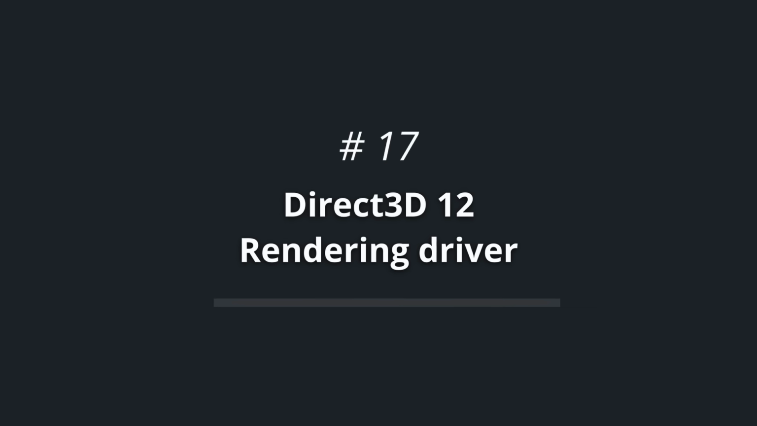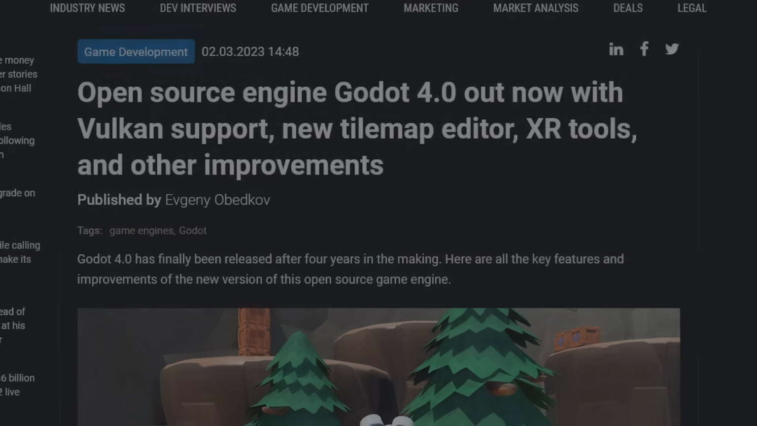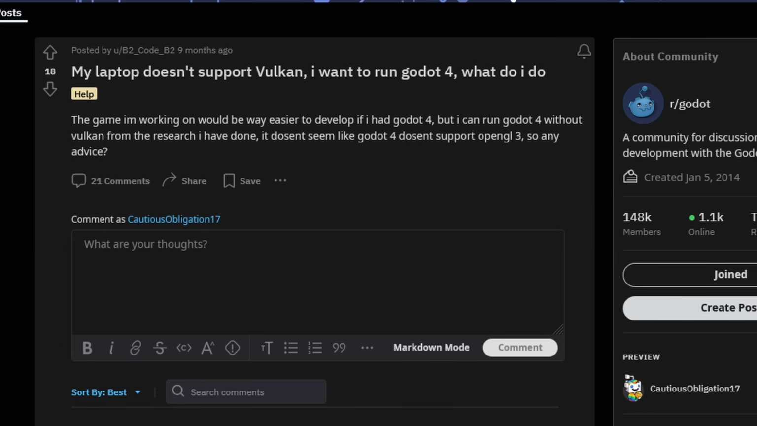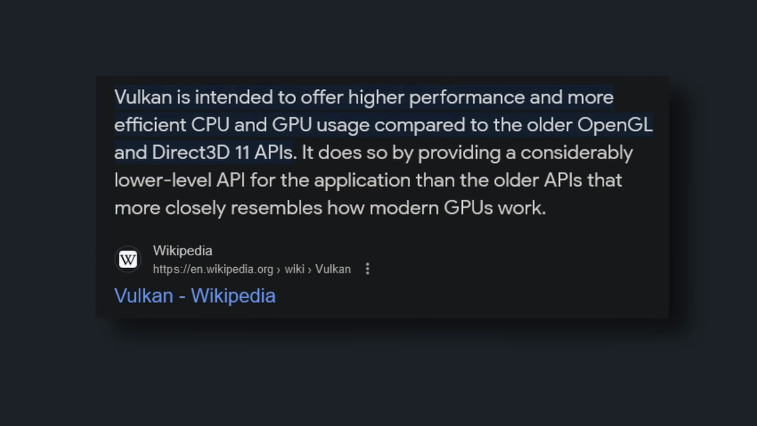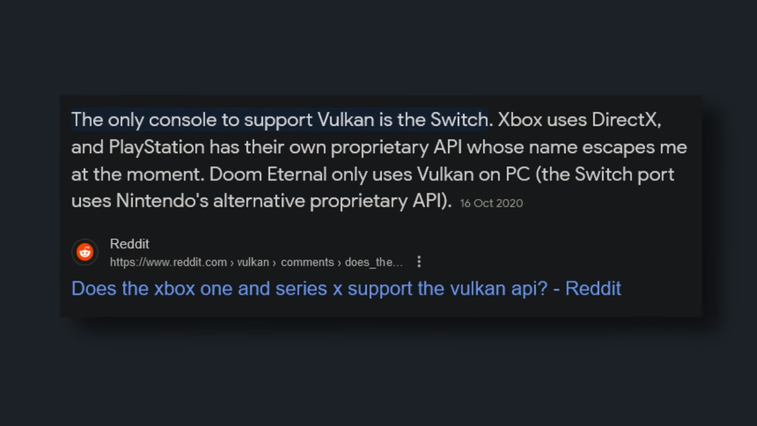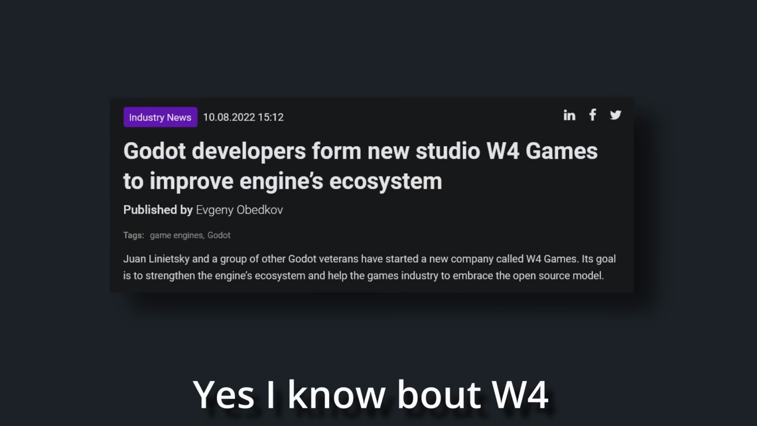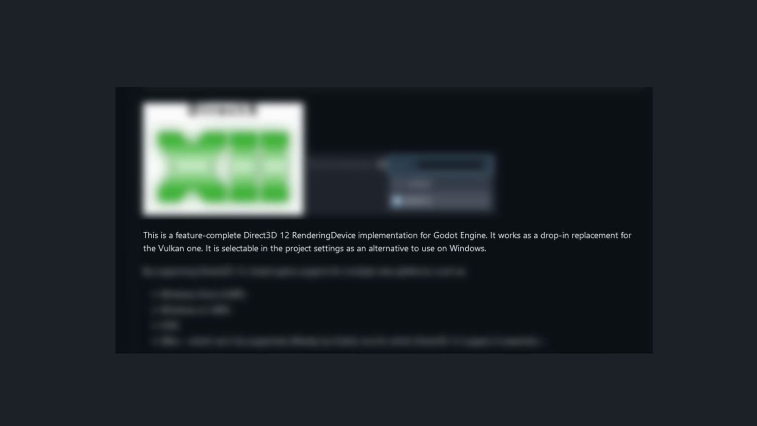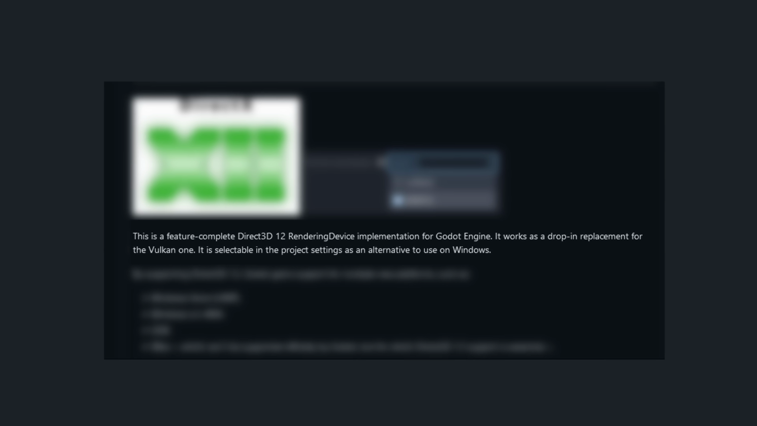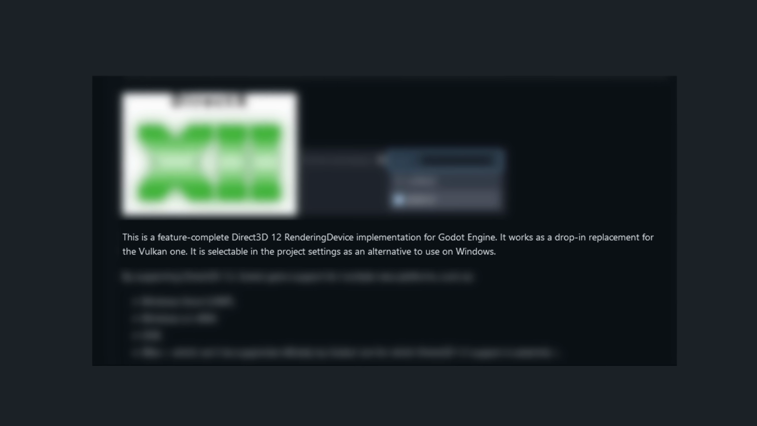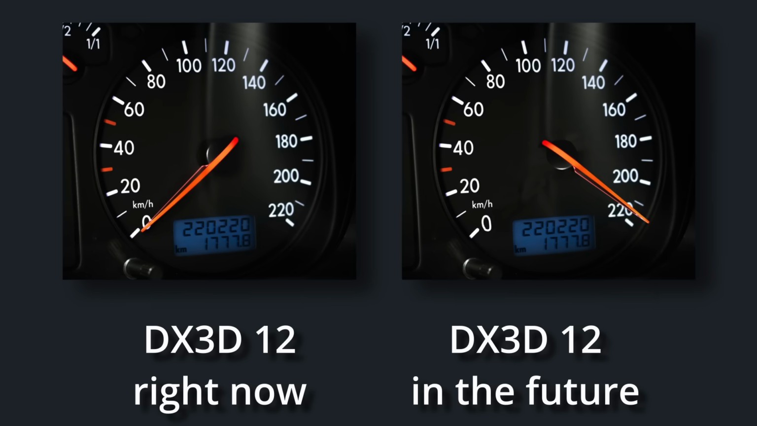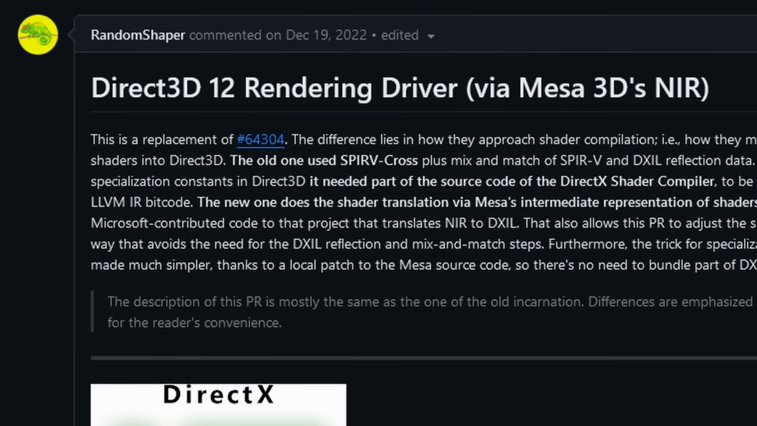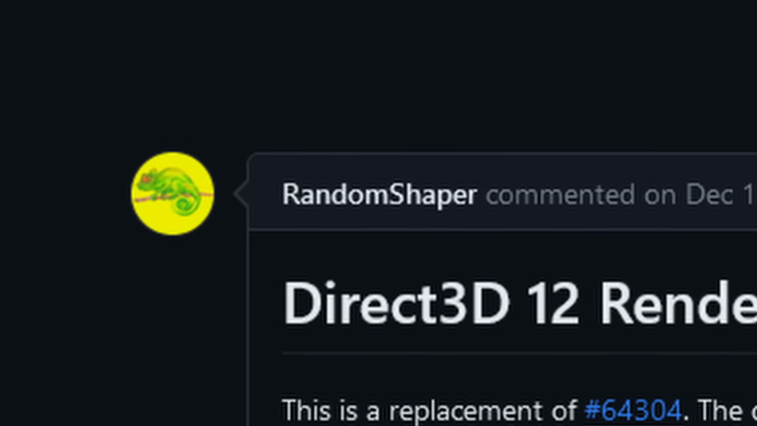Number 17. Direct 3D 12 rendering driver. One of the big things in Godot 4 was the transition from OpenGL to Vulkan. While that was a good thing, this does mean that certain devices, like for example Xboxes, who cannot use Vulkan, became even more not supported from Godot. The goal is to have a DirectX renderer that's up to par with the Vulkan one, and can act as a drop-in replacement. Currently the DirectX rendering driver is slower than the Vulkan one, but performance was not the main focus. Instead they focused on getting it feature complete and stable. Wondering who they are? Well, it's Random Shaper.